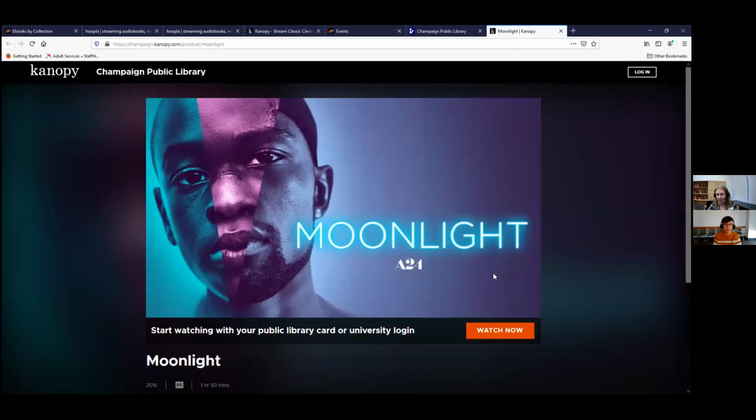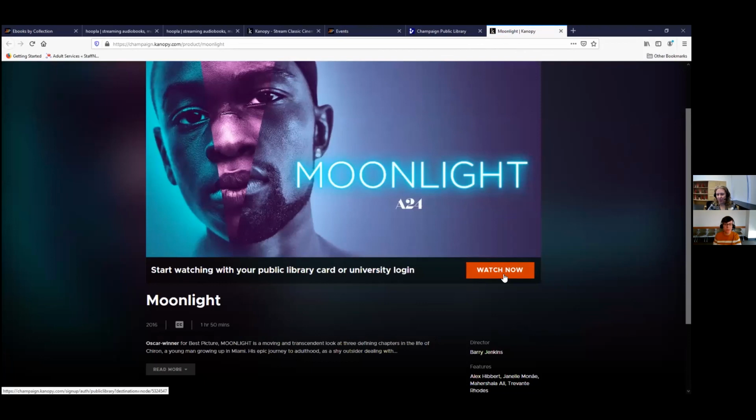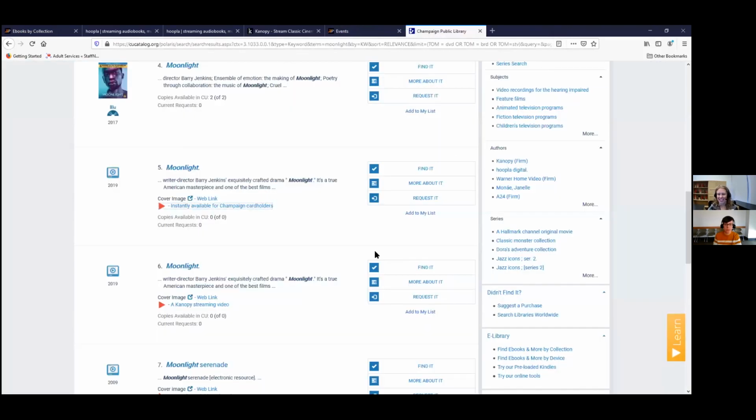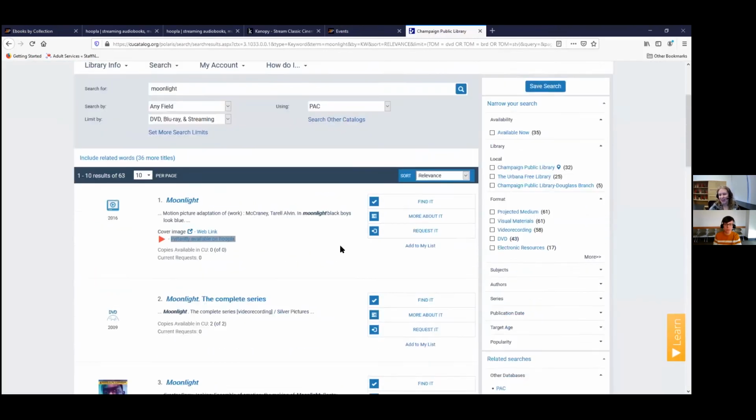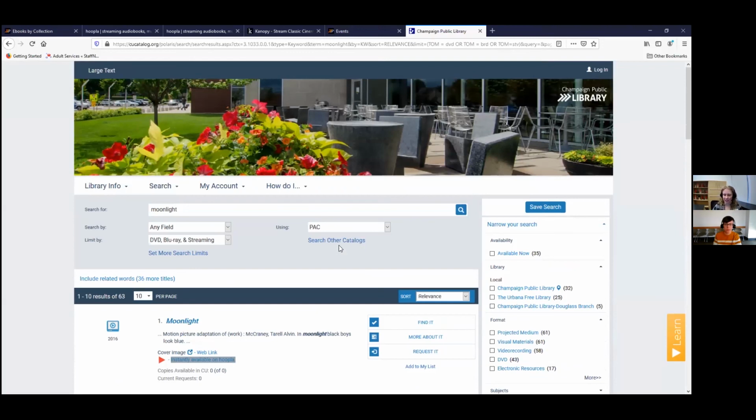If I tap on that, it brings me to Kanopy here, where I would hit watch now, and then I would log in with my Kanopy information, my email address and password for Kanopy. Sorry, I meant to share that at the end there too. So if you're trying to find a DVD and it turns out the DVD is checked out, you could also go in and see if it's available through Hoopla or Kanopy and check it out immediately.